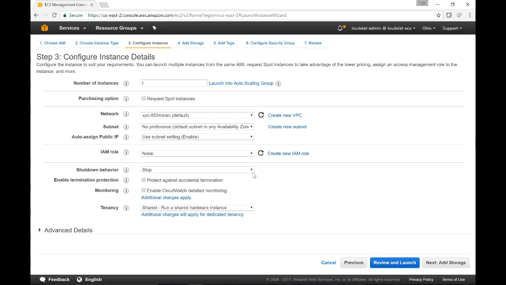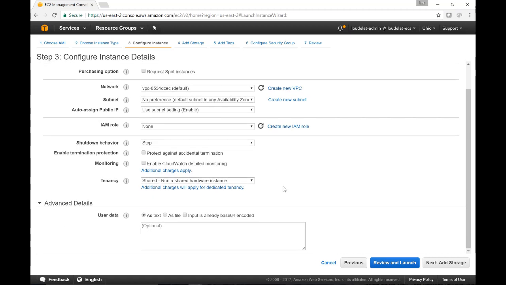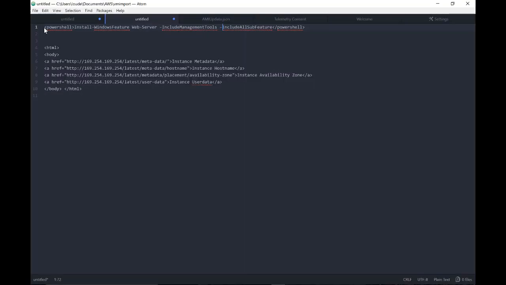On the Configure Instance Details page, you're going to want to accept the defaults here and expand the advanced details below. Now, in the advanced details section, we're going to enter an initialization script in the user data text box, and we're going to select as text. Now, this is so that you can run some post-script operations on your instance once it's created. So it's kind of like bootstrapping your instance. So we'll go ahead and add some PowerShell code there, which I already have created.